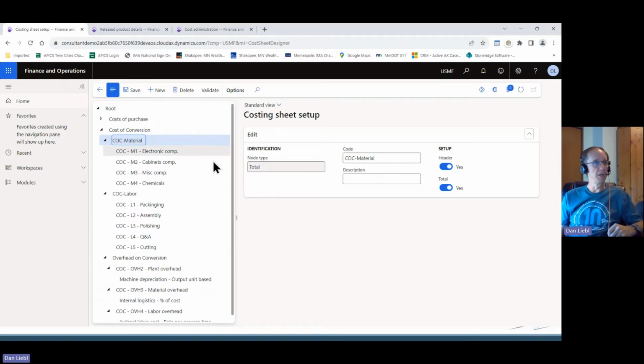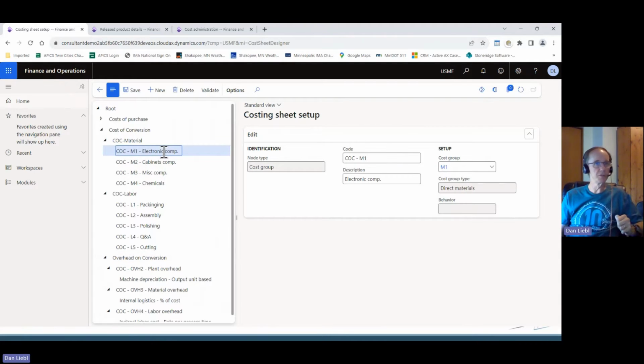So we have material, and then we'll have labor, and you have overhead, and we'll walk through each one of those different steps. On the material, the item that we're going to be dealing with today is a standard speaker with a cabinet. So we're going to have some electronic components, some cabinet components, and some miscellaneous components. If I highlight one of these nodes, you can see that in the name we have it structured. Going back to the cost of conversion, that means the production side of things. There's also a cost of purchase cost sheet that you can set up, but since we're a manufacturing conference, we'll defer that to another discussion.